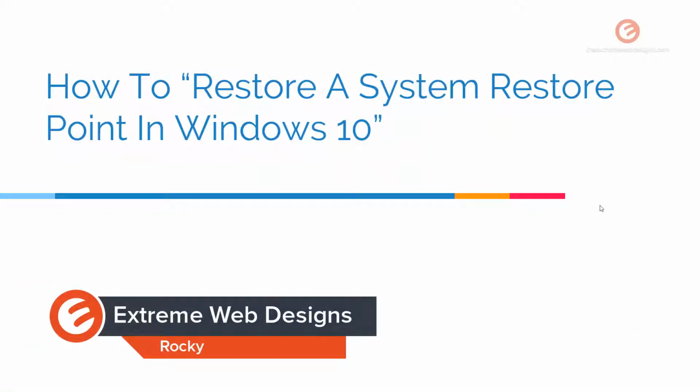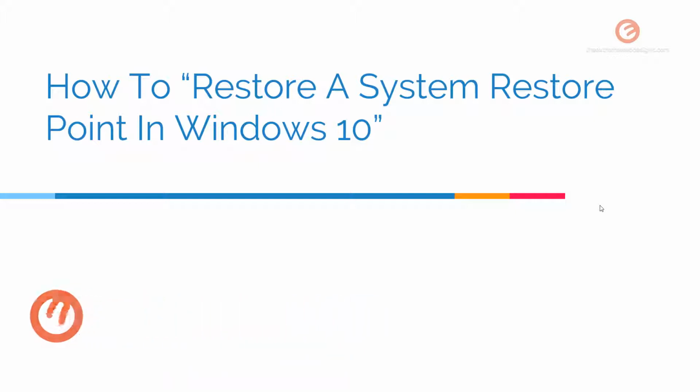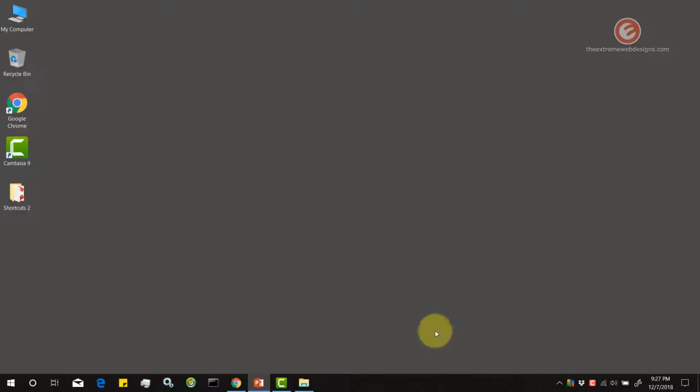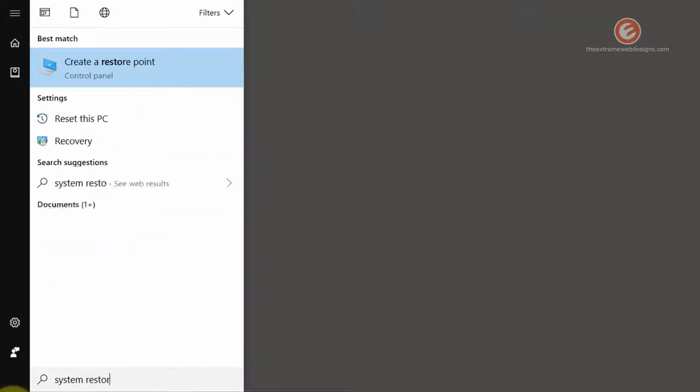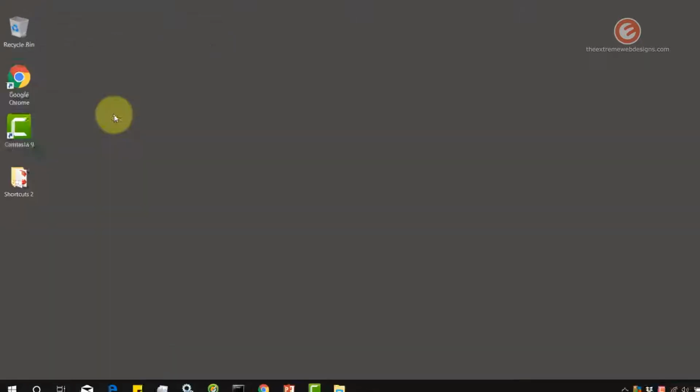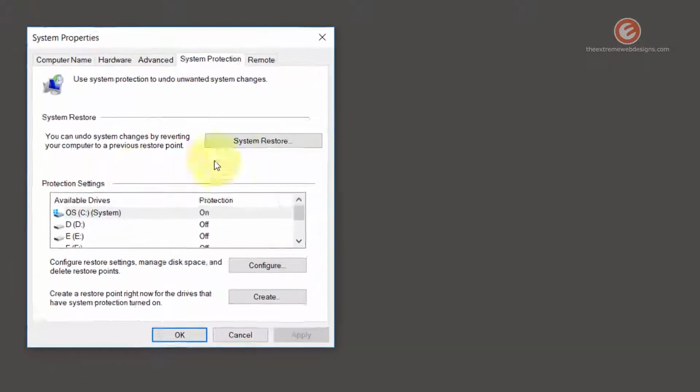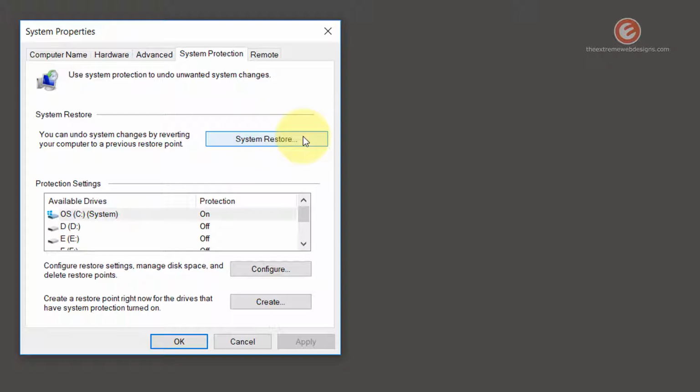In this video, we will see how to restore a system restore point in Windows 10. So once you are on the desktop, simply click on the Start menu icon or tap the Windows key on your keyboard and type in the words System Restore. And click on the first option that says Create a Restore Point. And in the pop-up that shows up, click on the button that says System Restore.